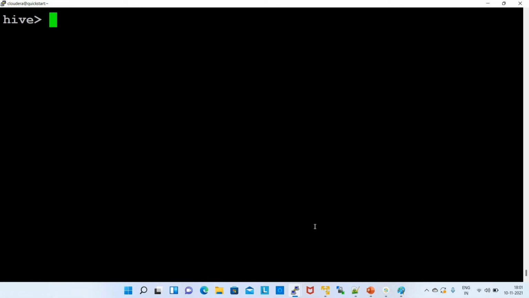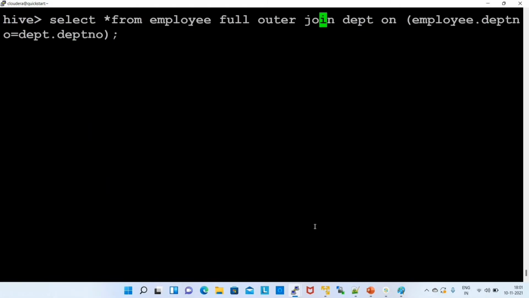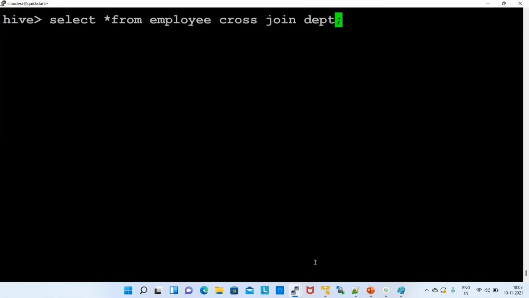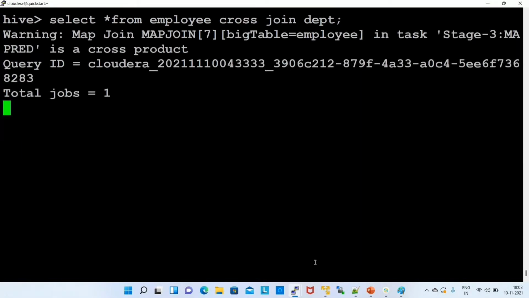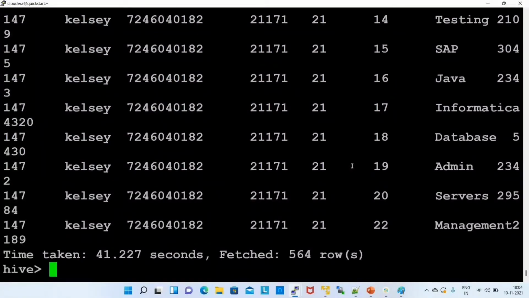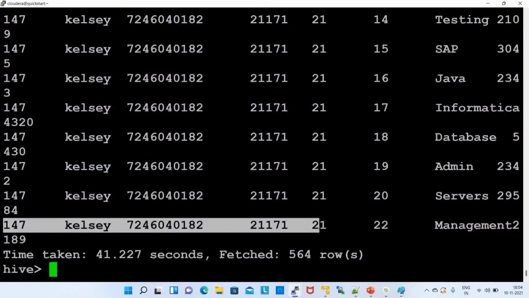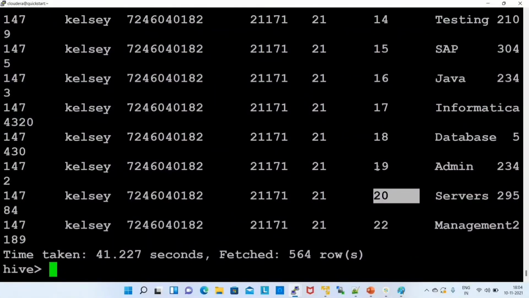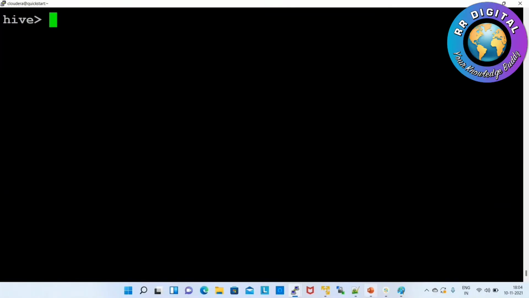Now cross join. Here we just have to specify cross, and for a cross join we need not apply any condition. Select star from the left side table name, then cross join, then the right side table name. See, 564 rows. This 147 record from the left side table is mapped with all the records from the right side table. Same 147 again, mapped with department number 18 row and again 17. Like that, each row will map with all the records from the right side table. So this is about joins.